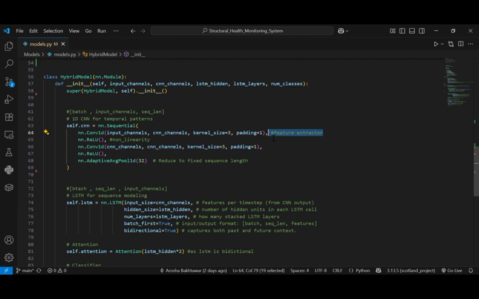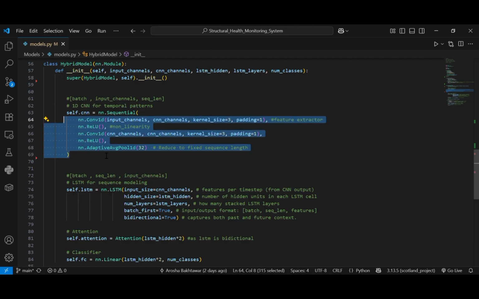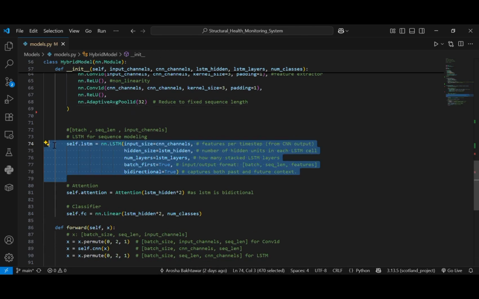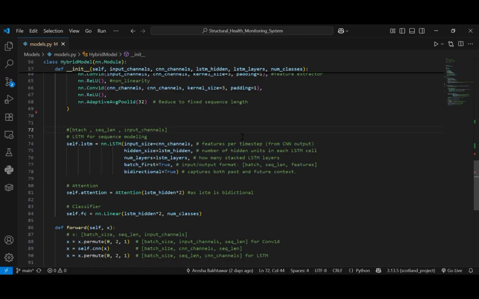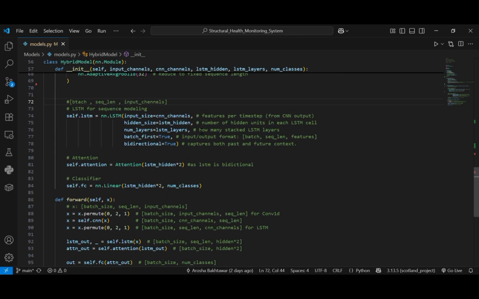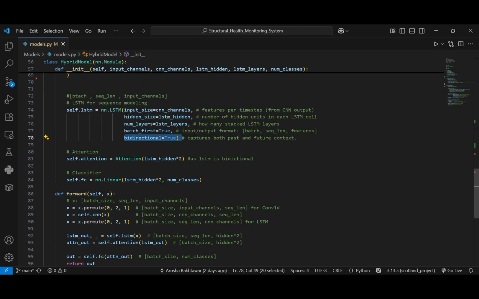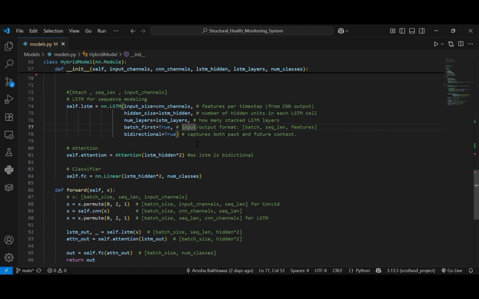The features extracted by the CNN are then fed into an LSTM. LSTMs are designed specifically to understand the sequences and context over time. By making it bidirectional, our LSTM can look at both past and future data points to make a more informed decision. It's learning the long-term relationships between the patterns that the CNN found.